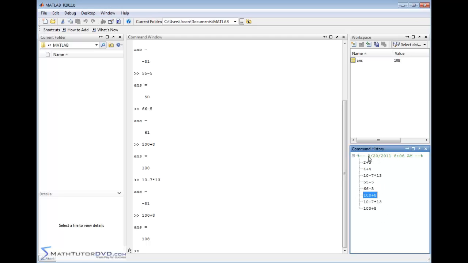And in fact, if I start to use Matlab tomorrow, it'll put another %. It'll say 9/21 at whatever time, and then I'll have a history of tomorrow here as well. So what I'm trying to say is if you use Matlab for a couple of days and look in the command history, you'll see what I was doing today, yesterday, and the day before, all labeled nicely.